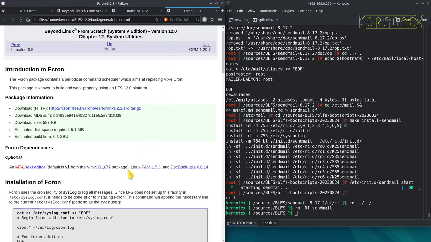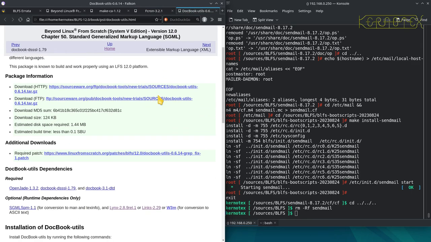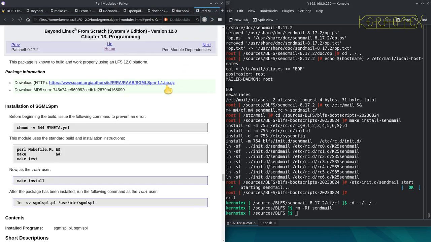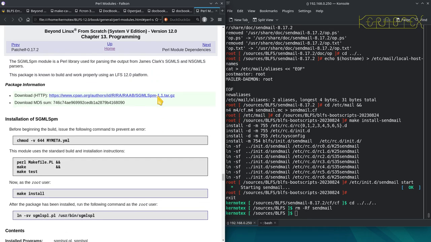Back to fcron. So we're just left with installing docbook-utils. Again, this is for more documentation, I think. I don't think you can ever get enough documentation if it's relevant. I say in the past I've installed API documentation, but obviously I never use it because I don't dabble with those sort of things. But if you want to do as complete a BLFS build as possible, it might be something you want to consider, just for completeness. So this needs OpenJade, DocBook-DSSSL, DocBook 3.1, and runtime dependencies including HTML::Parser. That's a Perl module, so that can actually be installed now by the looks of it.